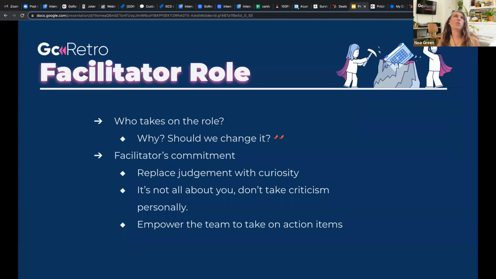Why is that? Or can you clarify more on that? Stuff like that, right? Second thing is, it's not all about you, right? So don't take criticism personally. If things are going wrong, that we're here to talk about that. It doesn't mean they're criticizing you again, especially if you're a team lead.